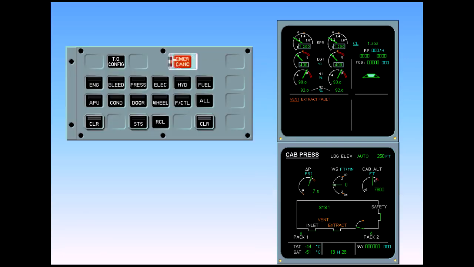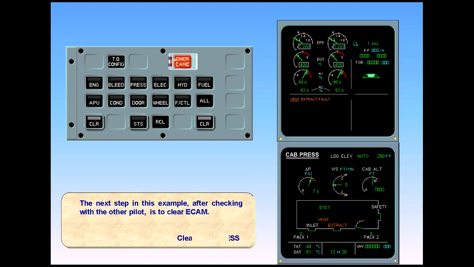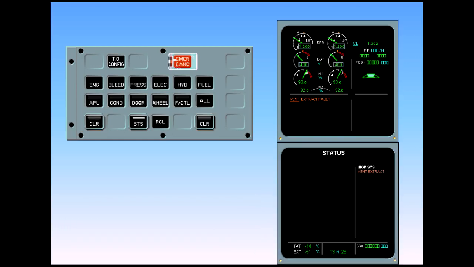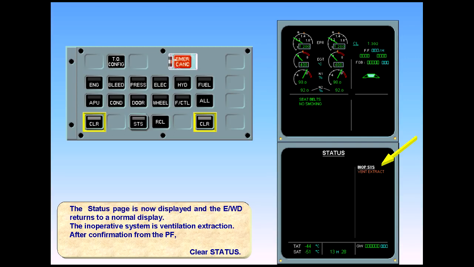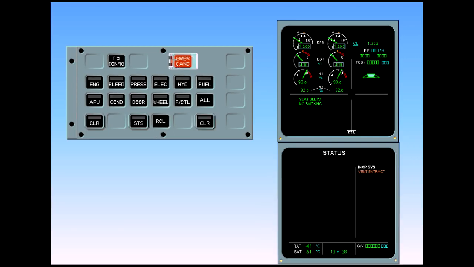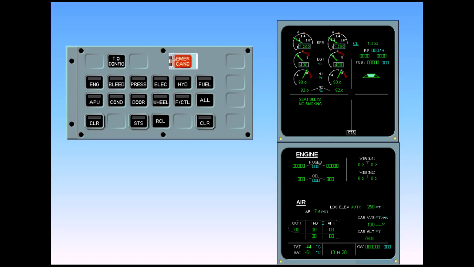The next step in this example, after checking with the other pilot, is to clear ECAM. Clear cabin pressure. The status page is now displayed, and the EWD returns to a normal display. The inoperative system is ventilation extraction. After confirmation from the pilot flying, clear status. The status page is replaced with the cruise page. Notice that there is an STS, or status reminder, at the bottom of the EWD to remind you that there is something in the status page.